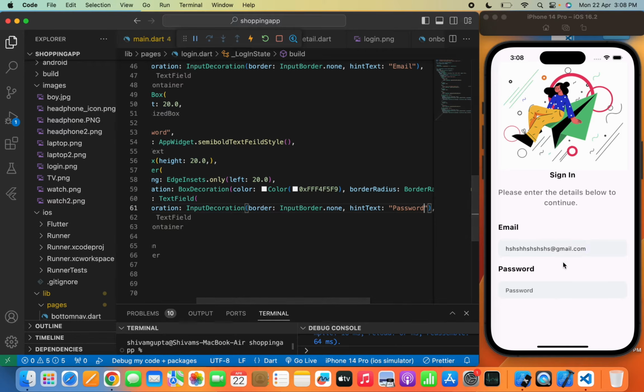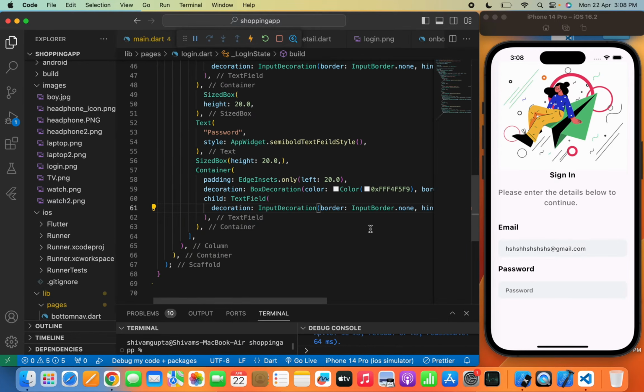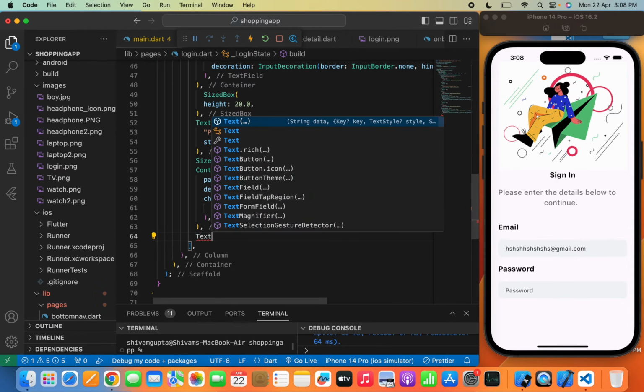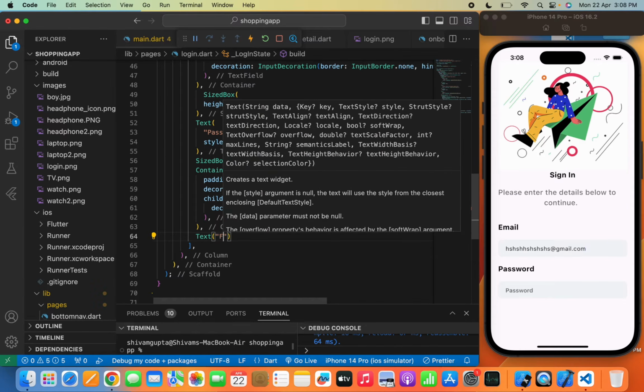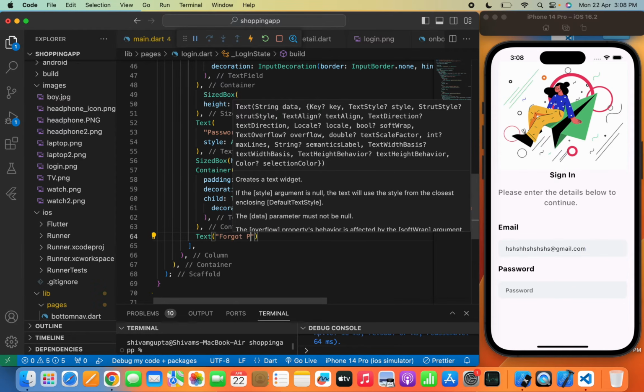Now after writing the email and the password, I want to show a forgot password text over here and the login button so that the user can directly press this login button and can move inside the app. So I'm going to do one thing. I will simply write text widget and I will write forgot password.